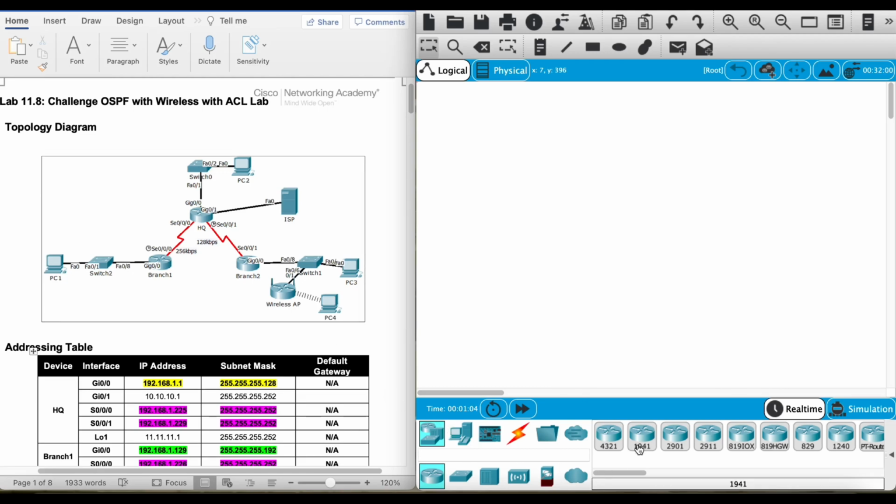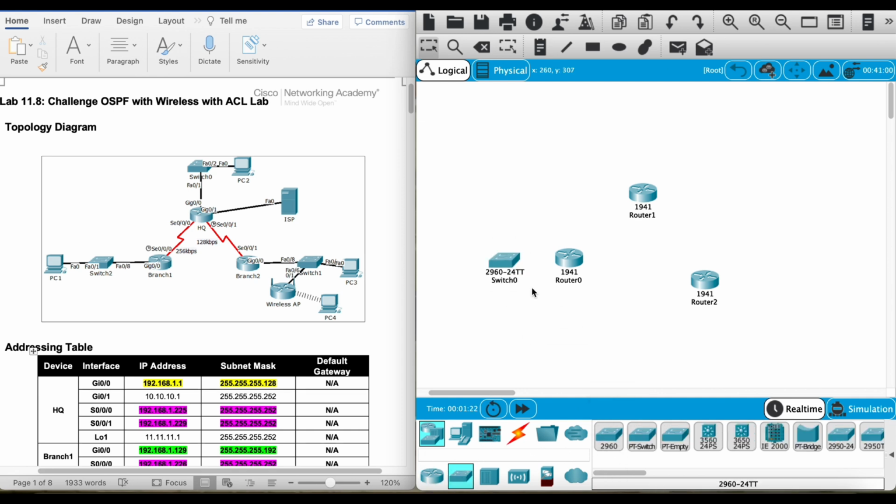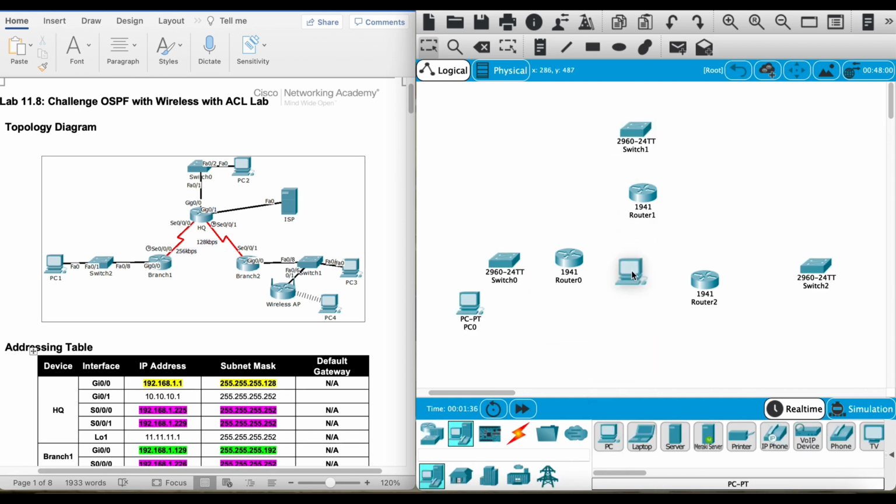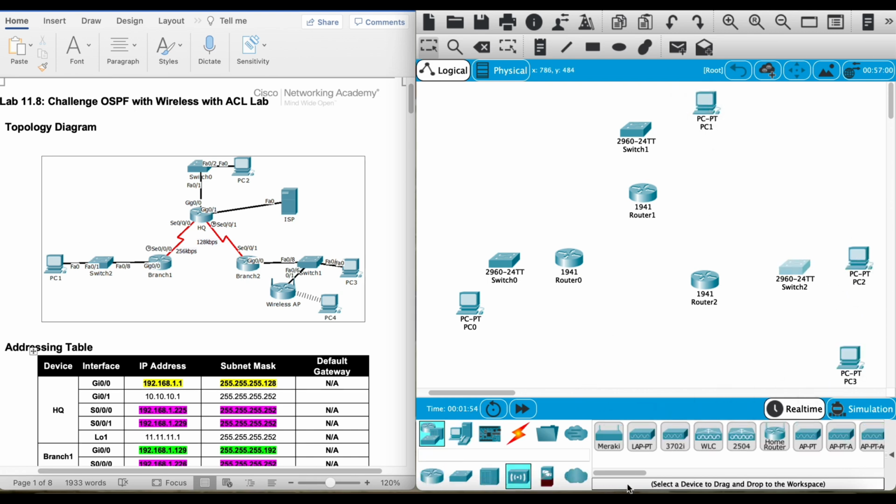Now I show you the challenge of OSPF with wireless ACL lab. First thing, you just need to take out 3 router 1941, 3 switch 2960, 4 PC and 1 ISP server, and also 1 wireless router.